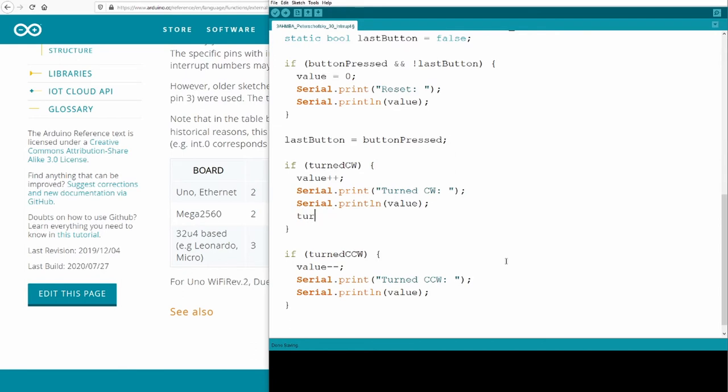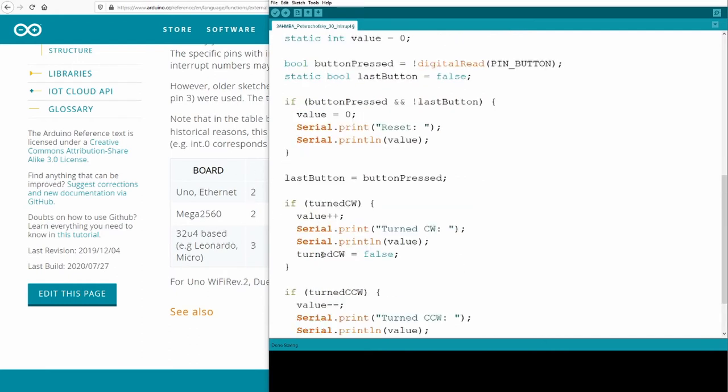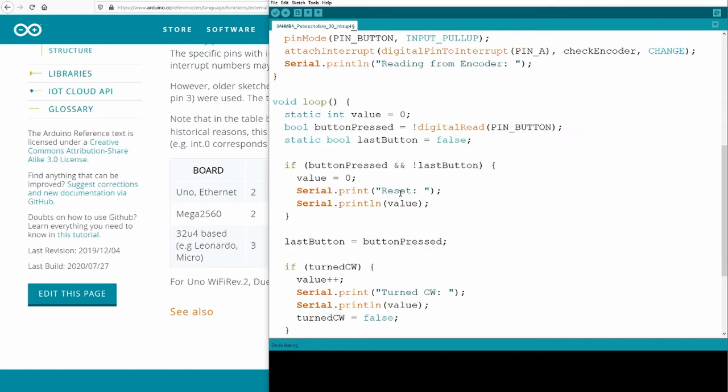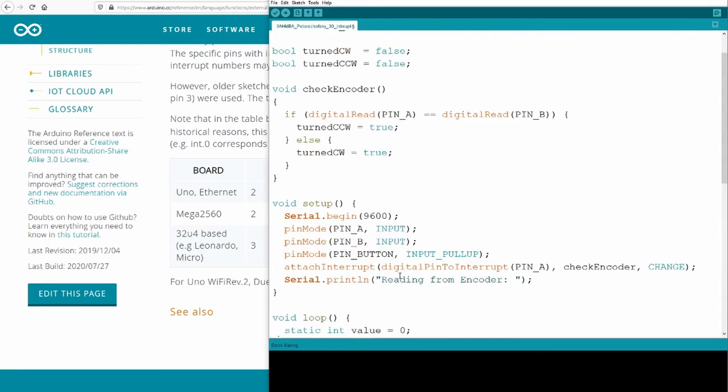And here I turned clockwise, have to reset it to false, because otherwise I would not get out. Then I get one turned clockwise and I will always increase. Looks pretty cool. I think this looks pretty good right now. So I attach an interrupt on pin number A. In case pin number A is changing, I will call check encoder. Check encoder is called. If pin number A and pin number B are equal, then I have turned counterclockwise. If they are not equal, I have turned clockwise.